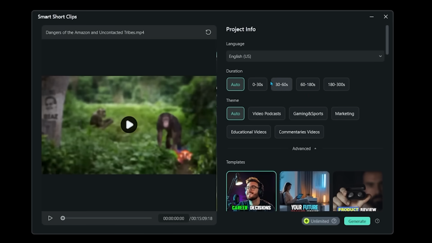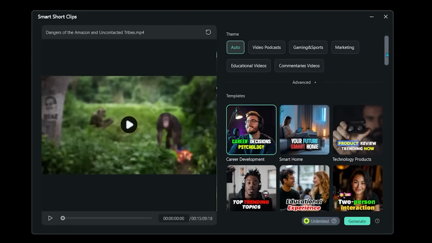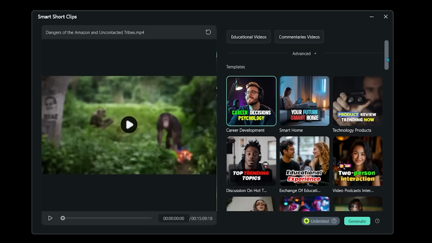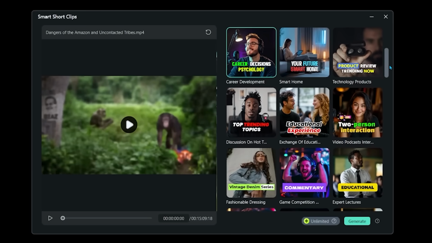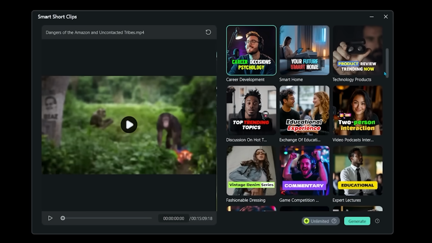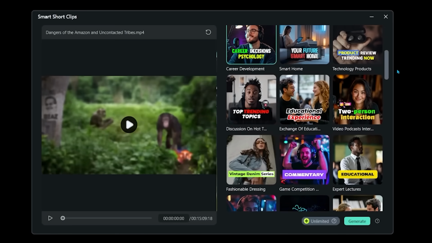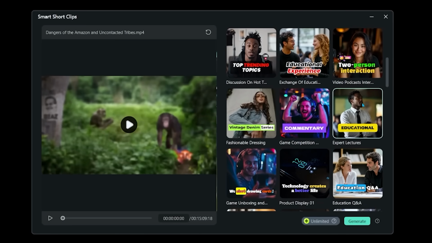So for the duration, I'm going to go with auto. I'm going to let the AI do its thing and see what it has in store for me. For the theme, I'm also going to go with auto. And then as you can see, there's a bunch of templates depending on what the overall vibe is, the overall theme. So if you're doing something that's a bit more commentary or educational or whatever the case may be, go ahead and pick your template. I'm going to actually go with the educational template here, and let's see what that has in store.